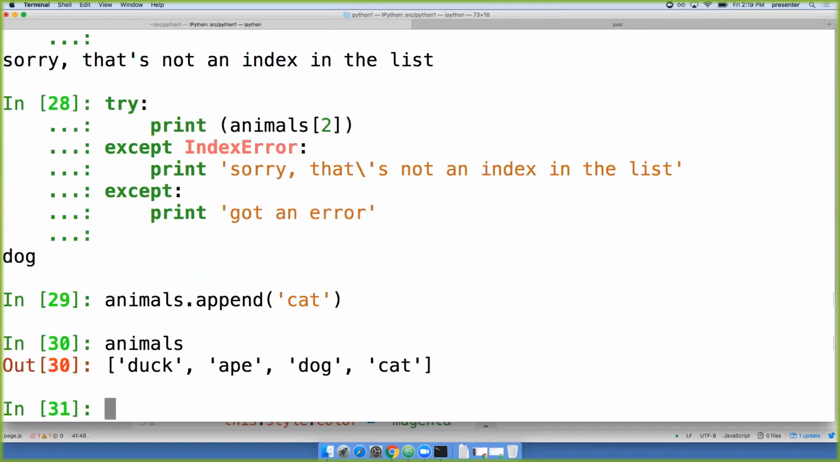If you say animals 4 equals, you're saying I want the thing at the fourth index to be replaced by whatever I'm giving you. And there is nothing at the fourth index. So, sorry.